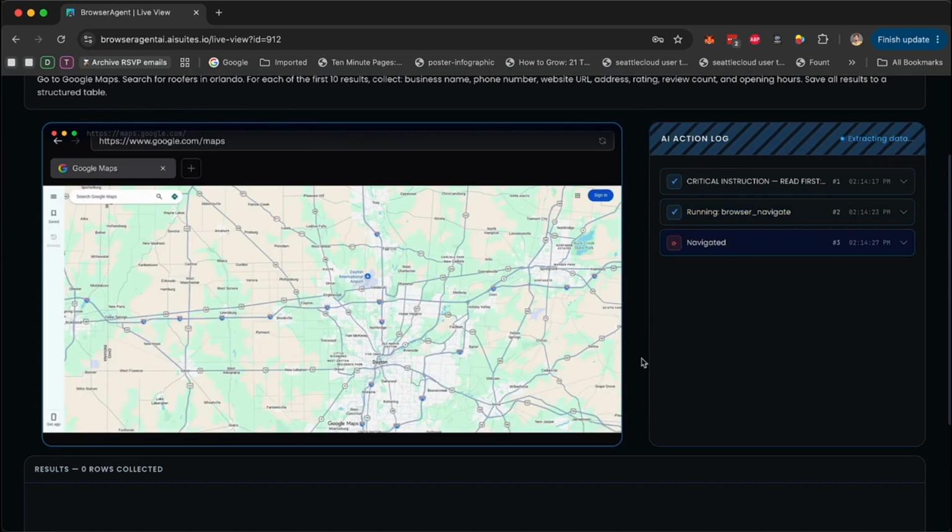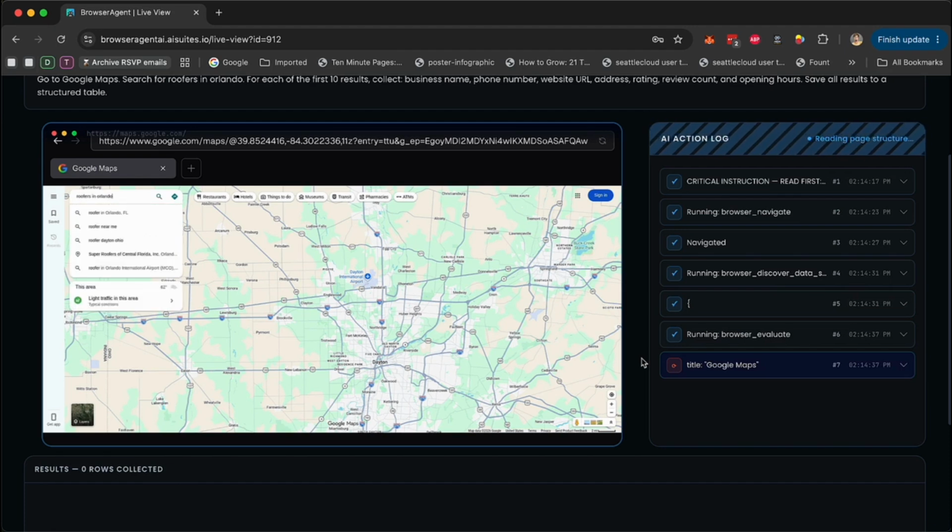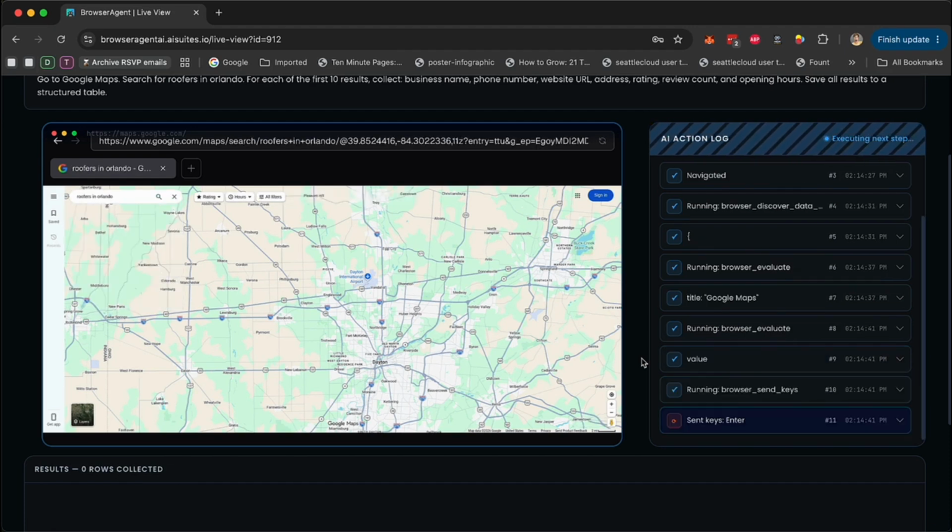Now, the way it uses the browser is BrowserAgent AI has its own Chrome browser. So it's not using your desktop browser. So you are fully safe and secure. Like, it's not gonna touch anything on your browser. It has its own browser in its own environment.